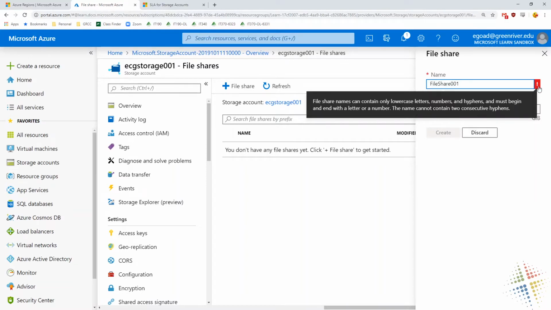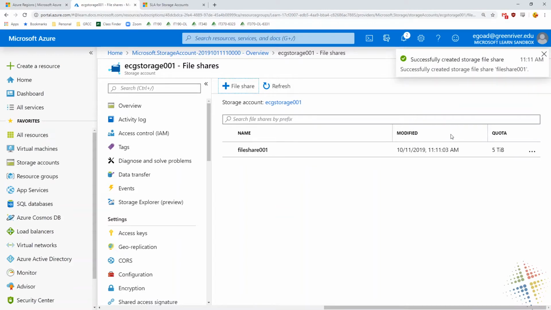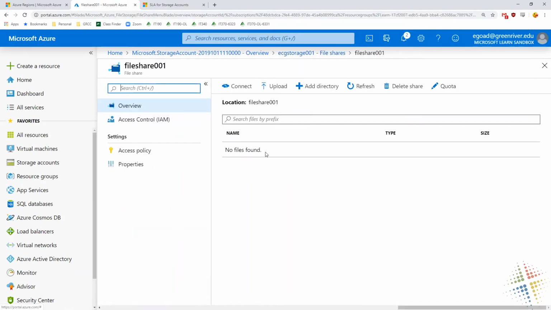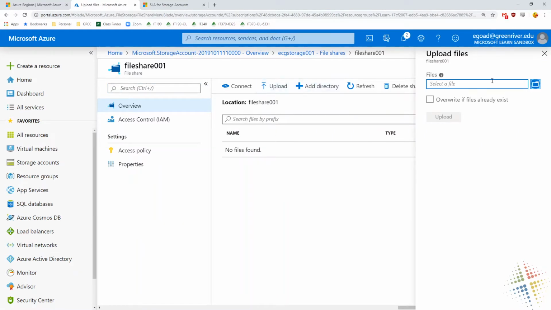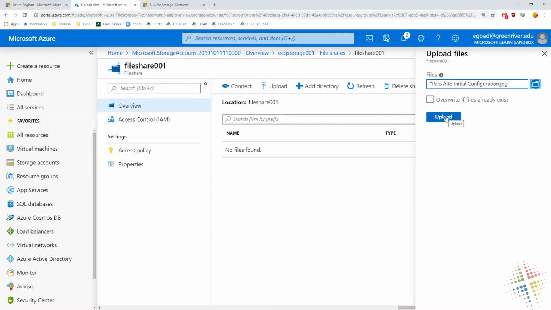It's freaking out because it's capitalized. We can specify quotas if we want. I don't really want to. Click OK. It defaults to a quota of 5 terabytes in size. Oh my goodness. Click on it and we can start browsing. We can upload files if we really want to. Let's see what kind of files I've got to upload. There we go.